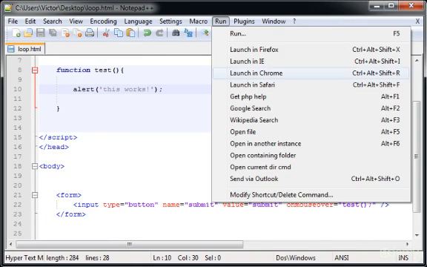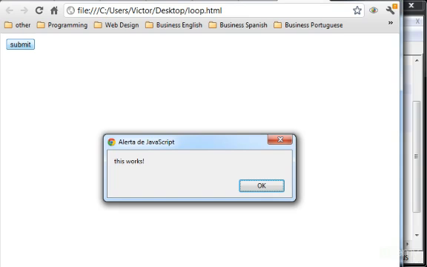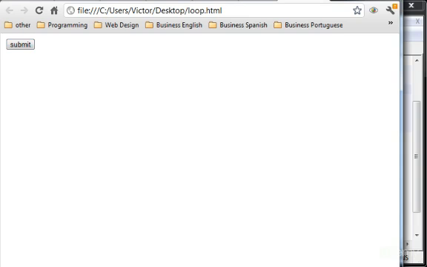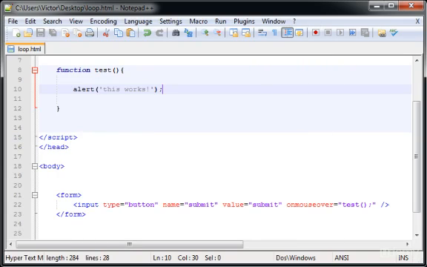So as you will see, in Chrome, I didn't click it. As soon as I pass the mouse over it, it calls the function and the alert box appears. So these are just a few simple events you can use.